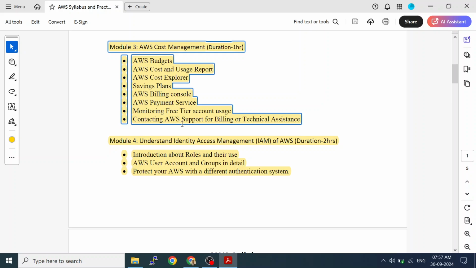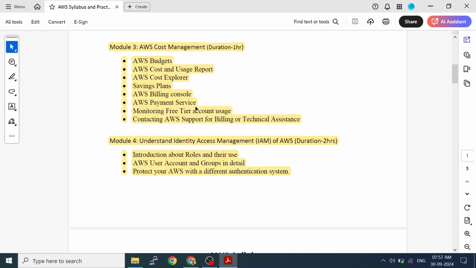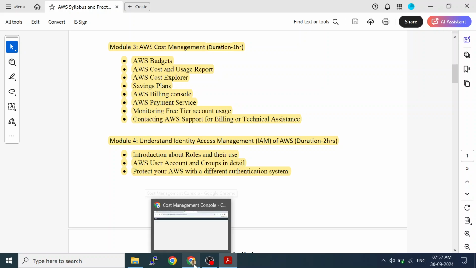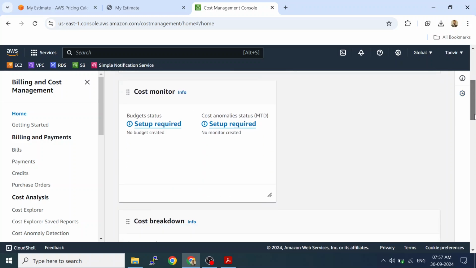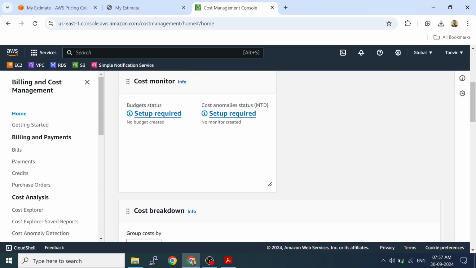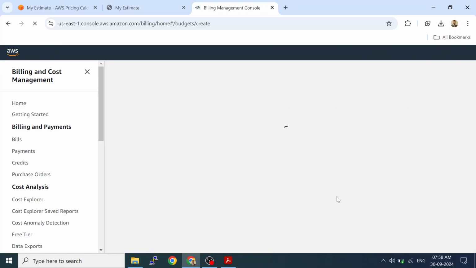This one. Not this one. Monitoring free tier account users. Okay. Like you can set a budget. My bill should not go more than $1. Okay. Why? This is the cost monitoring. You see, budget status. So we can set it up.